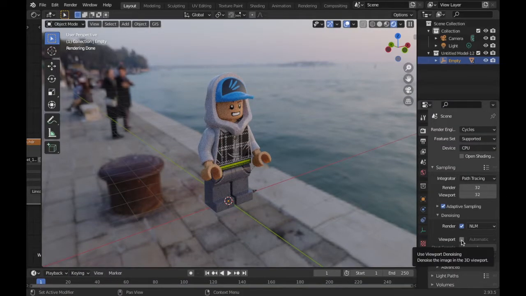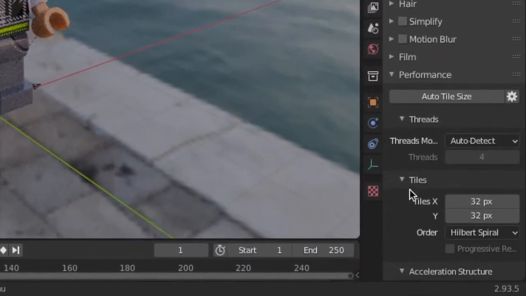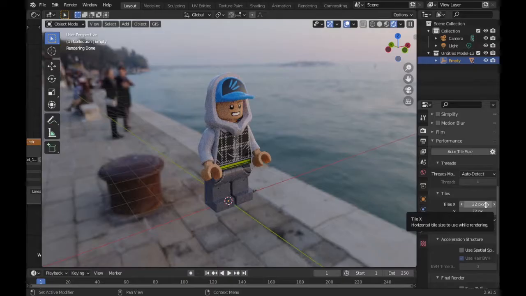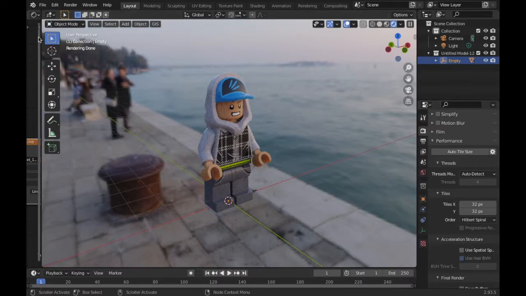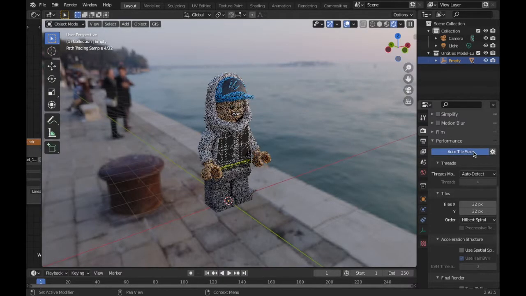One last thing for the render settings tab. Go down to where it should say performance, and there you can set the tile size, or how many pixels it renders at once. It may work best on 64 pixels or 128 by 128 pixels for your computer, and a good way to know what is a good size for your computer is just to go into Edit, Preferences, Add-ons, search Auto, and it should show Auto Tile Size. Click that, and then click Save Preferences. And now you can just select Auto Tile Size. It'll automatically pick the best size for your computer.